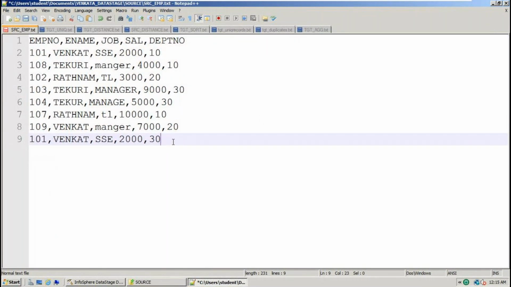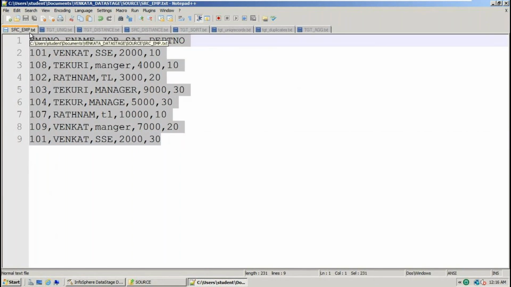The first record is a header record: employee number, employee name, job, salary, DPT number. One column is separated from another by something, and that separator we call a delimiter. What is the delimiter in this file, team? Comma. So employee number, comma, employee name, comma, job, comma, salary, comma, DPT number. It is a comma delimited text file.